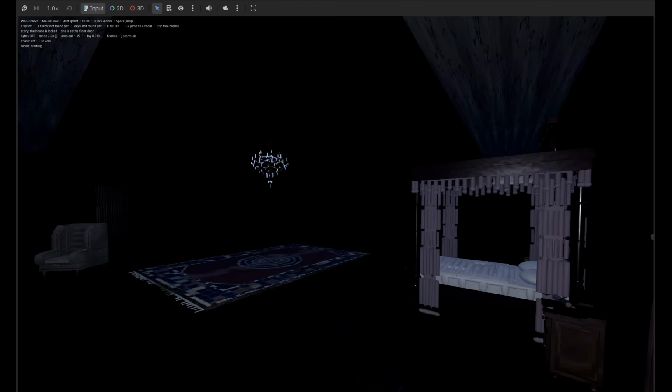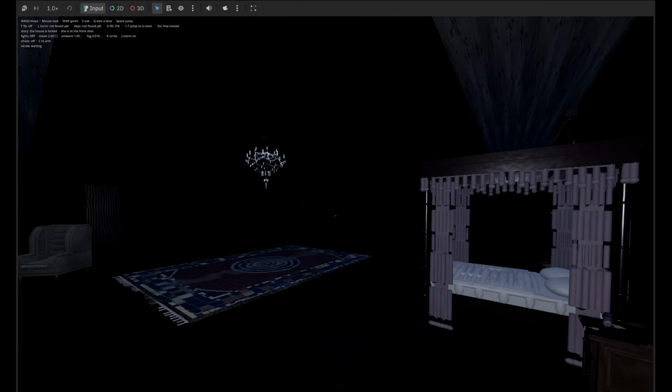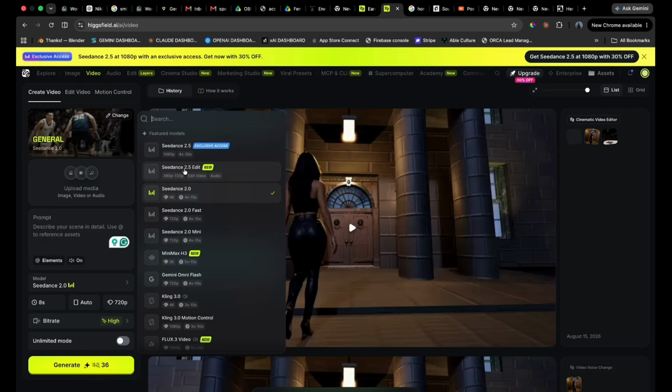I also captured two brighter, wider screenshots of the bedroom. Those were not supposed to become extra shots. They were only there to give the video model more information about the room because the actual nighttime screenshots were very dark. Once I had the images, I brought them into Higgsfield.